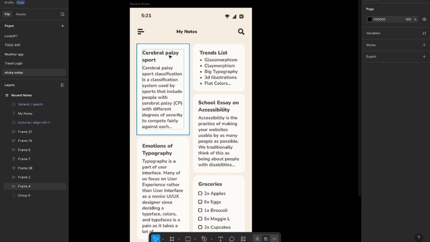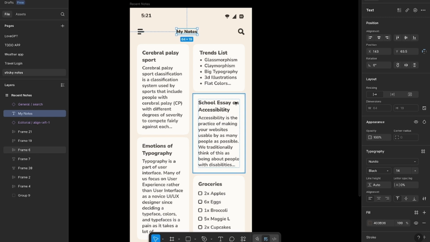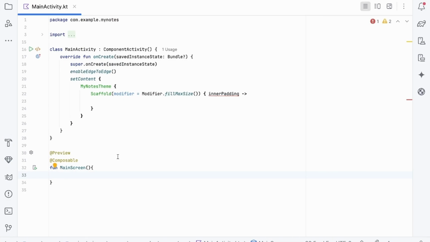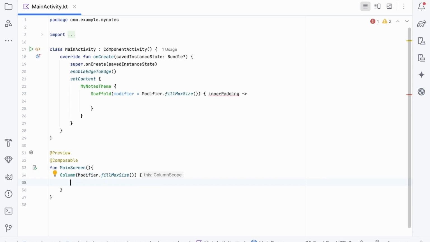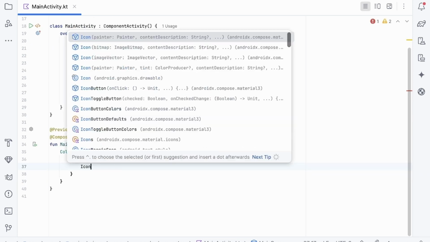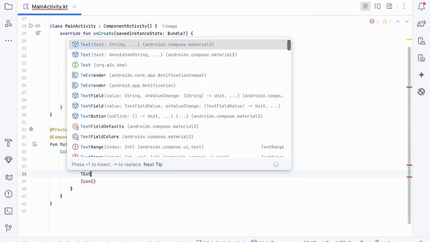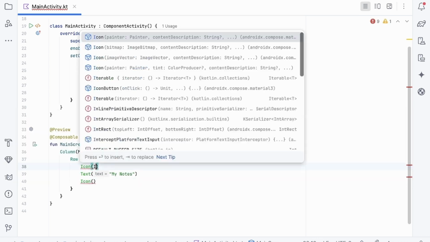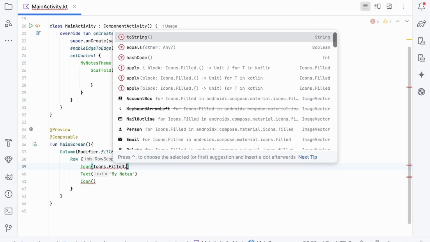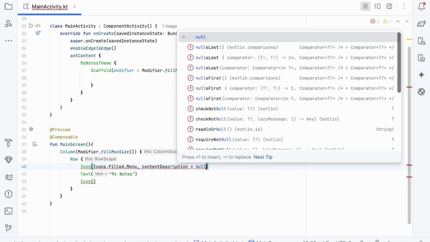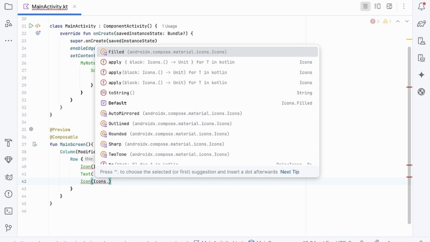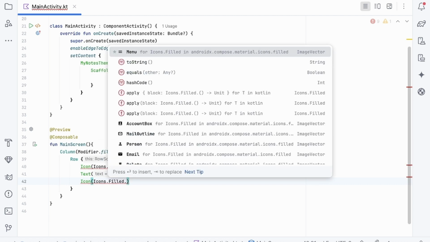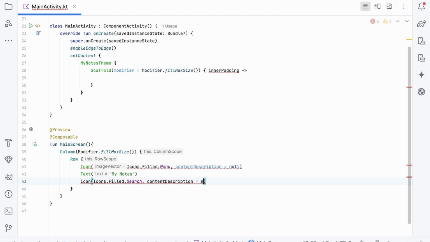We started with this column and the row of items, this page, right? So for this, I'm going to use column with full max size of modifier to take the entire screen. Okay, and within that, I'm going to use top row with two icons on corners and one text piece with my notes. Just import the icon with the option enter or alt enter. Icons filled. First is menu icon, right? Some content description is null. This is icon filled search icon. Search content description null. Fine.